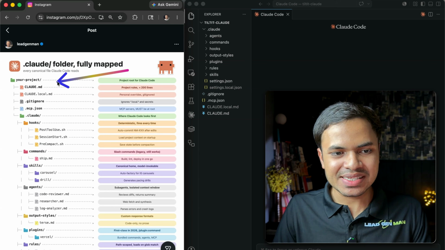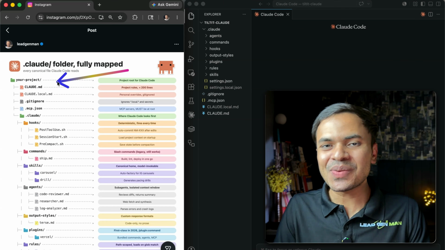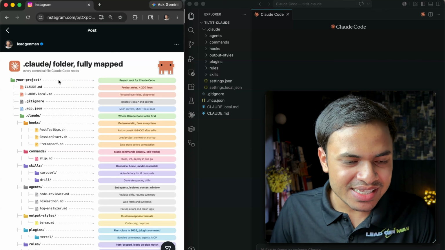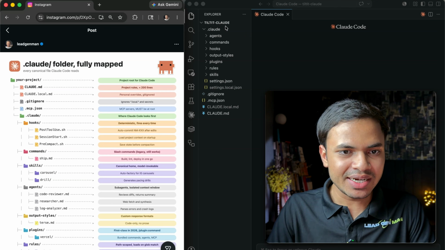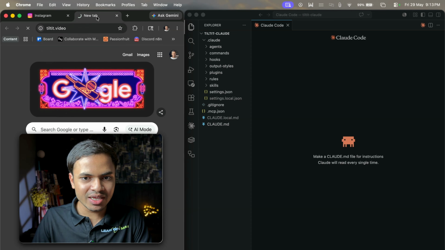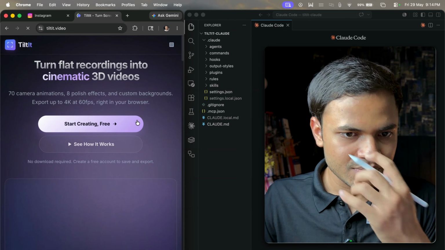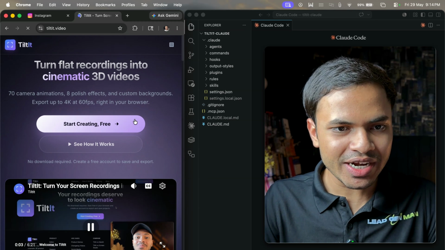I am going to use my Instagram post so that you can compare side by side with your Claude Code folder structure. Starting with, we have our project. So right now I am inside my project, which is Tilted. To show you, this is the application, which is a 3D animation software.